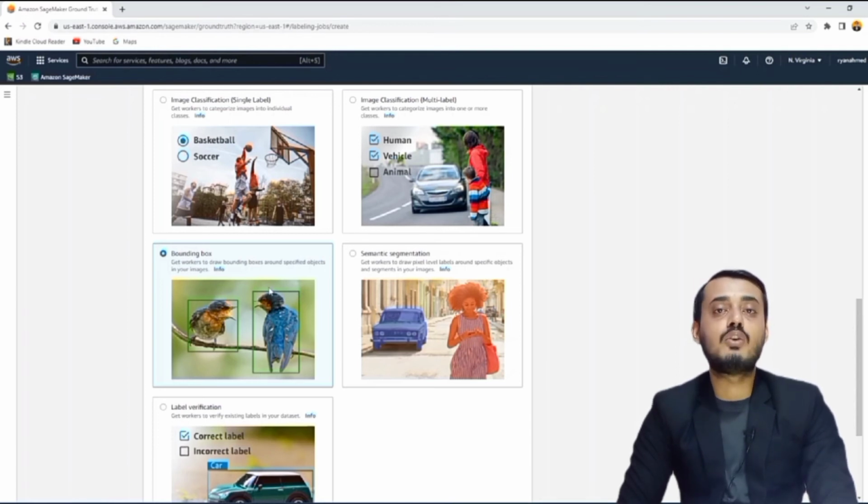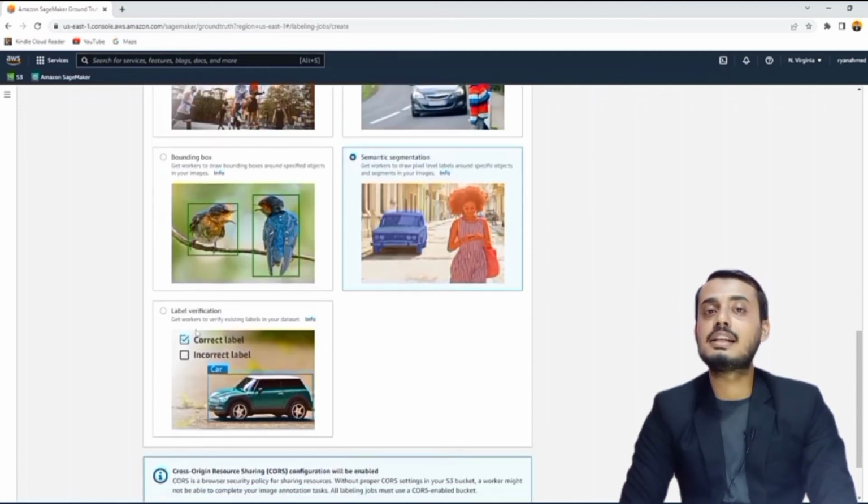So if I click on the labeling job, for example, it should open Amazon SageMaker Ground Truth. I can go ahead and say create labeling job, and if you scroll to the bottom here, you will see that you can do multiple labeling jobs. You can for example do image classification. You can also do it for a single label or for multiple labels as well. For example, here I can label this image as either basketball or soccer. I can also do multi-class classification.